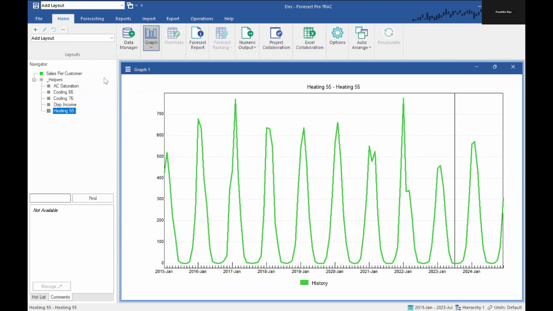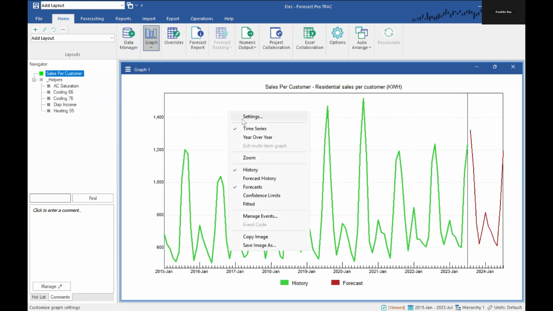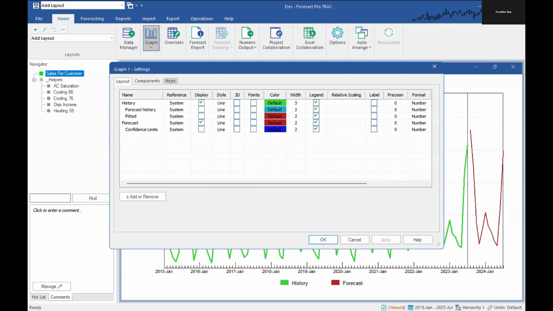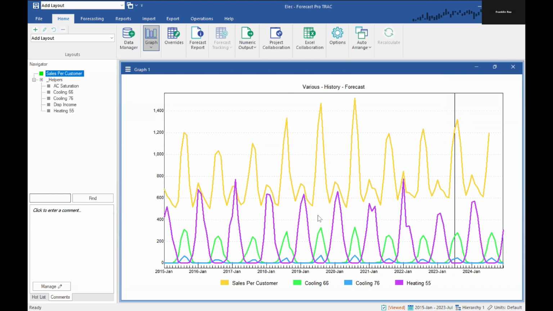And I'll show you something really cool in Forecast Pro that some people don't know about, which is that you can actually plot all of these on the graph at once. What we can do is go to the graph, right click, go to settings, go all the way over here to items. If I start multi-selecting these with my control key, and I'm just going to do the temperature ones because they had the spikes up and down, we'll enter this multi-item mode. When I apply that, we will see our sales per customer, the item we're trying to forecast, in yellow, but we also see the cooling and heating days plotted on the graph as well.